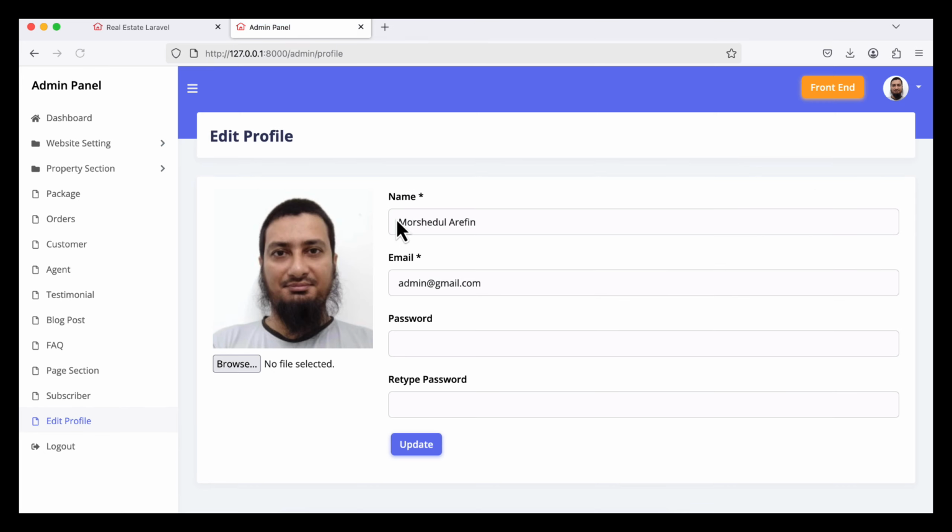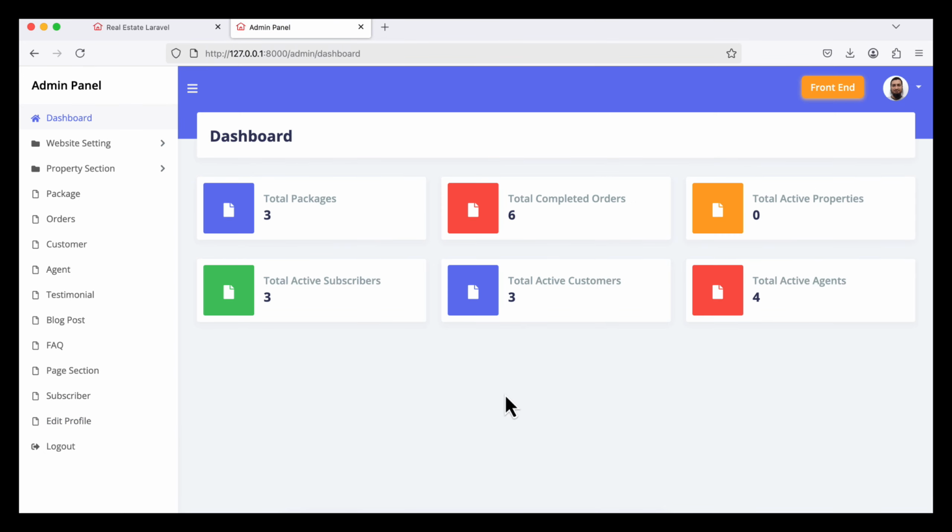And there is an edit profile option. Admin can change his profile from here. And this is in short about the project overview.